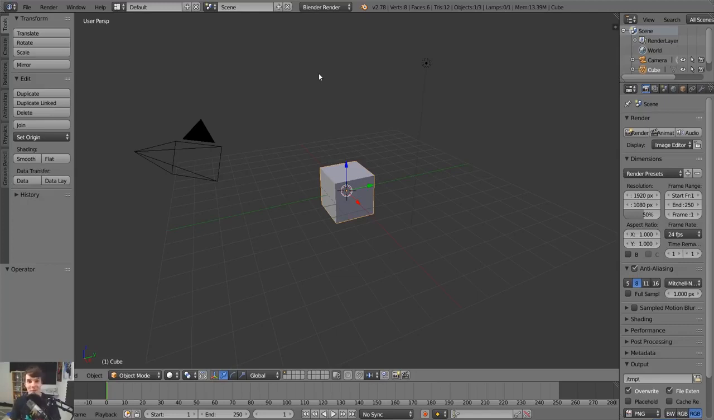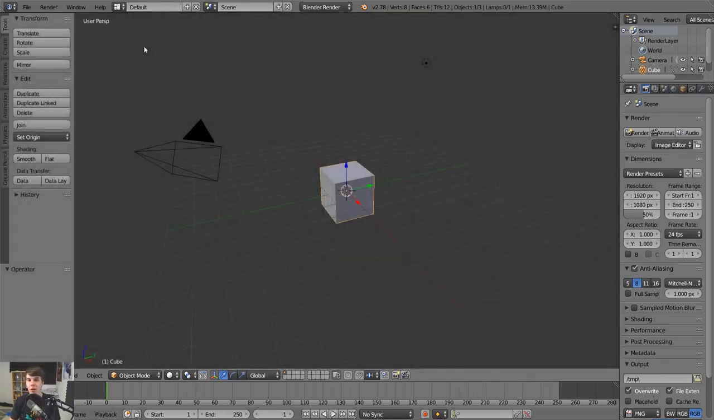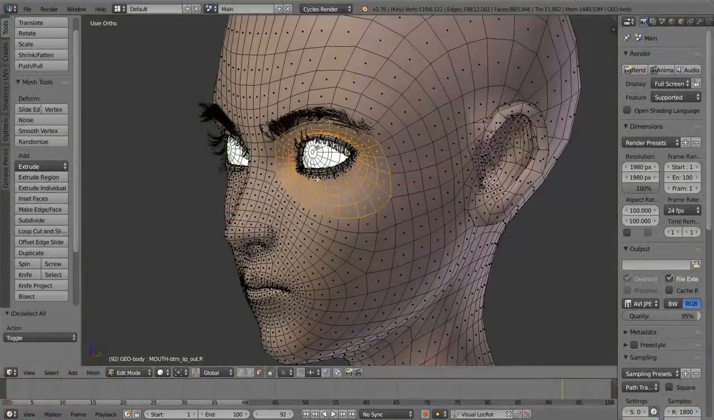So that's that. After you've done clicking around, let's talk about what these different things are. This area right here in front of you is called the 3D viewport. And probably 95% of what you do in Blender is done right here. So if you're making a character, you do it here.